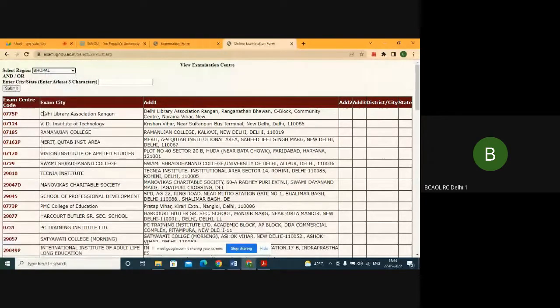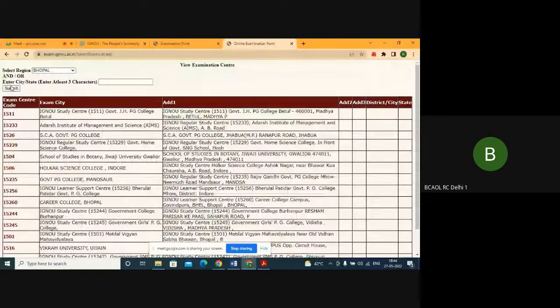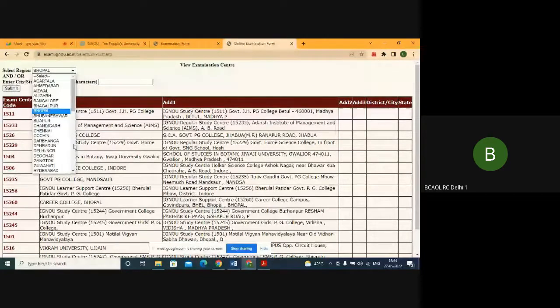So if you select Bhopal, and you just submit, there will be other centers of Bhopal. Can you see? Yes ma'am. Madhya Pradesh. So nearby your centers you can select. Whatever state or city you can select, the cities are there actually, region, and you can select your nearby exam centers. So that is there.